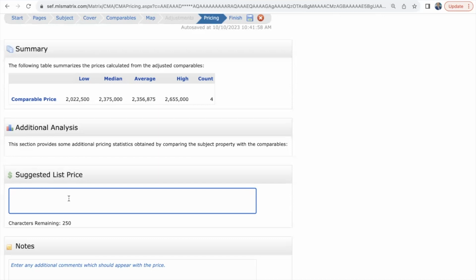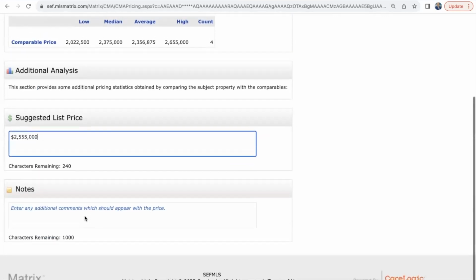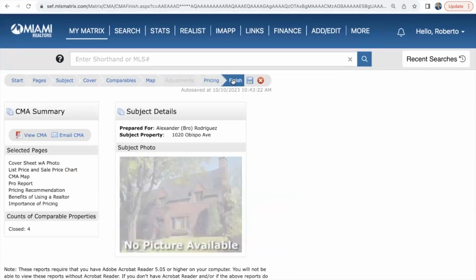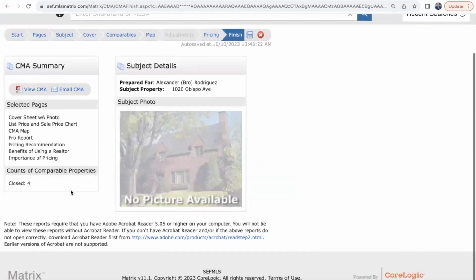So I'm going to go ahead and place the price here. Let's go dollar symbol, and then $2,555,000. All right, that would be my list price. All right, add any notes that you like, and then finish by clicking finish. If you want to view the CMA, you click on view. If you'd like to email it, you can click on email. Let's go ahead and click on view CMA. And this is your presentation style CMA that you can do using Matrix MLS.